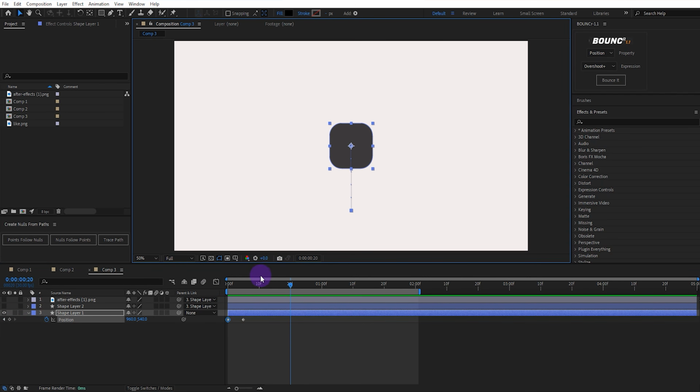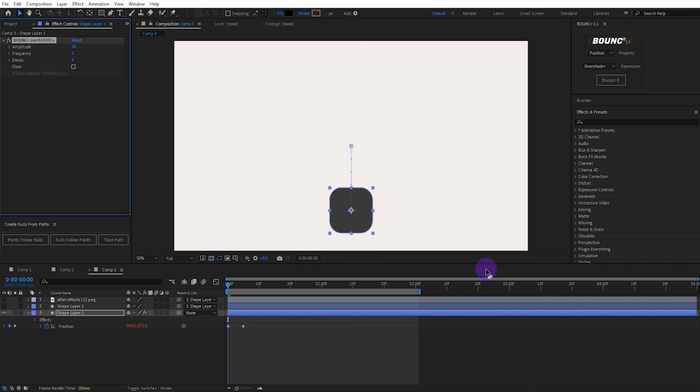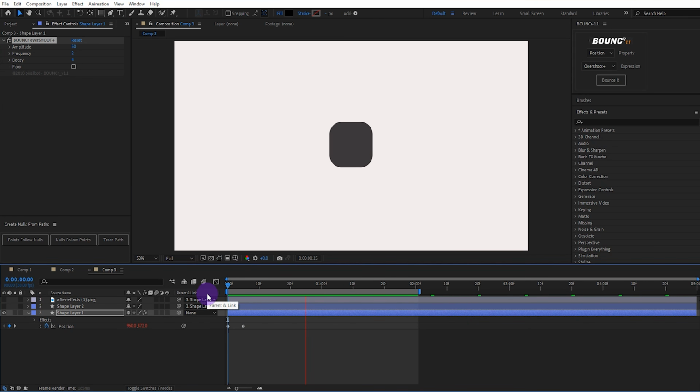Now comes my favorite part. Let's go to the script and select the position. I'll show you the others later, but for now, let's choose the position. And as the expression, let's select Overshoot. Then click Bounce once, and that's it. The bounce animation is ready. Perfect.